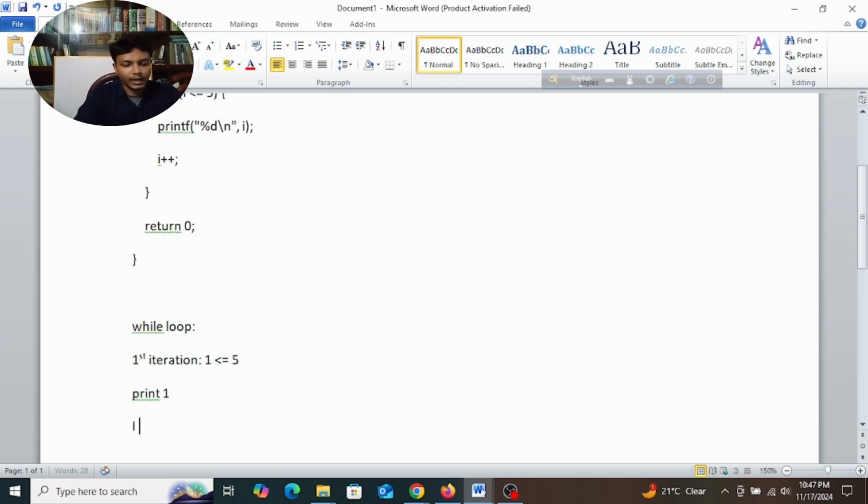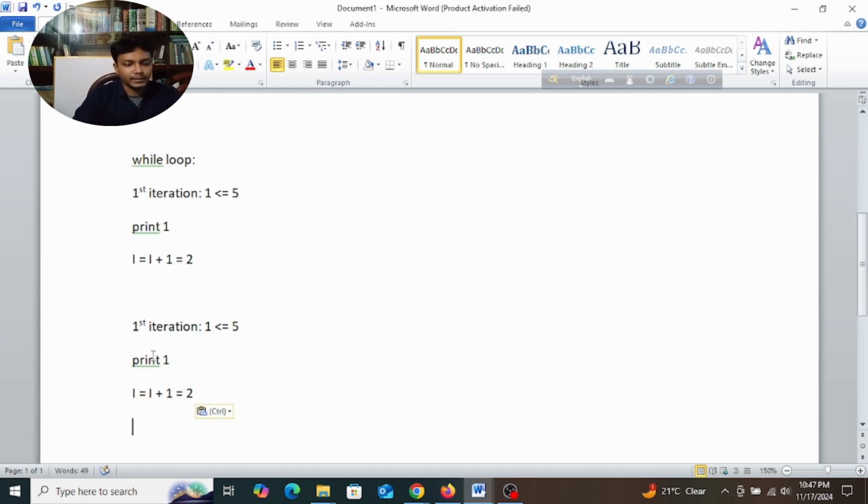So now i will be incremented. i plus 1, 1 plus 1 equals 2, right? So for 2 it will iterate again. So it will be our second iteration. So 2 is less than 5, right? So print 2. So now i was 2, plus 1 again, so it will be 3 here.